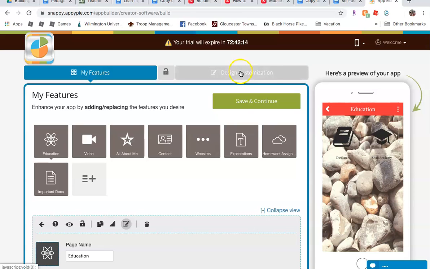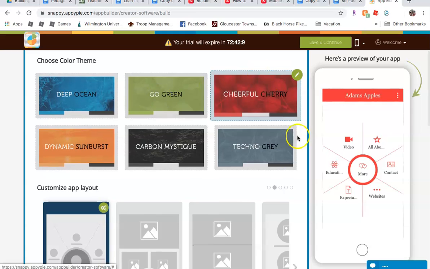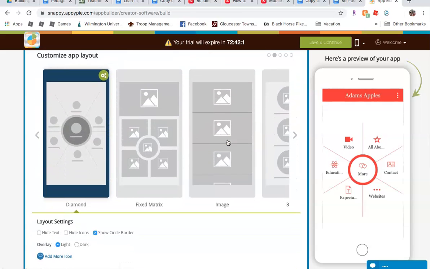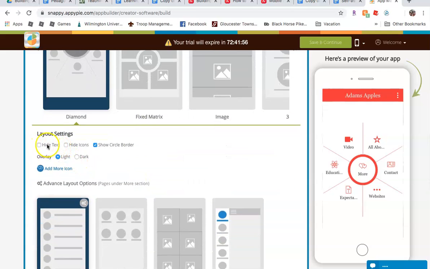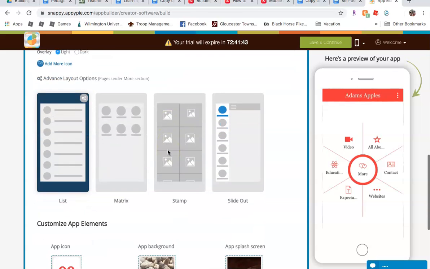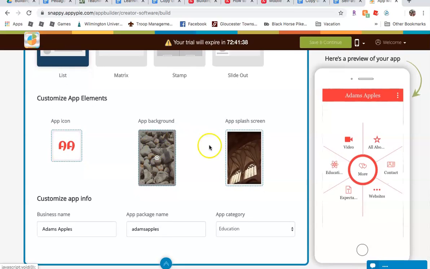So when I first started, I went to Design Customization, and I chose the look of my app. And what's nice is that there's a preview of your app on the side. You can design the layout. I chose the circular form. And you can change some of the layout settings. You can hide the icons and just have the words. You can show the circle border. You can change it from light to dark. And then you can choose all your icon pictures and backgrounds.